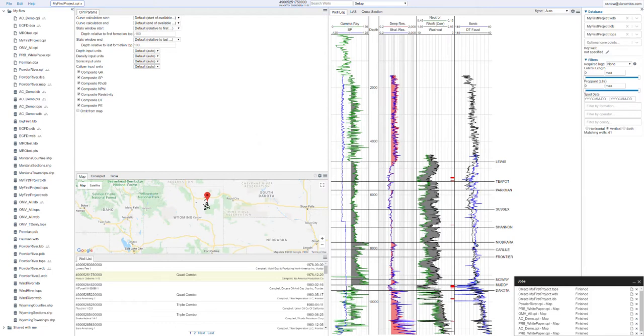So, in terms of next steps, there's two next steps. It's up to you in what order you want to do these, but we need to set up our zones for our project, and we need to select our key well. For this, I'm going to set up the zones.